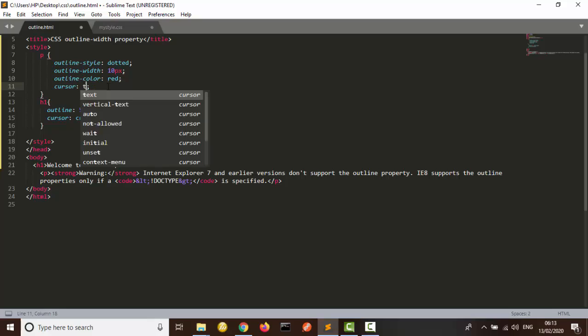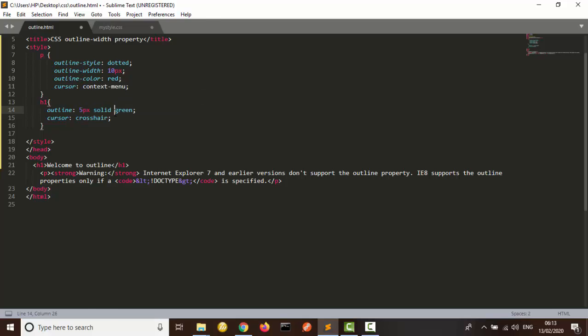The text is the normal one that does as if you want to select an element. Then there is the wait, there is the help, there is the progress, there is the move, there is the URL. There is a lot of them. Let's see what this context means. I don't think it's one of it. But you can explore a lot of them and practice them.